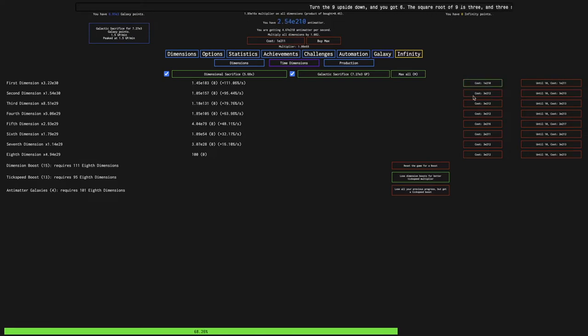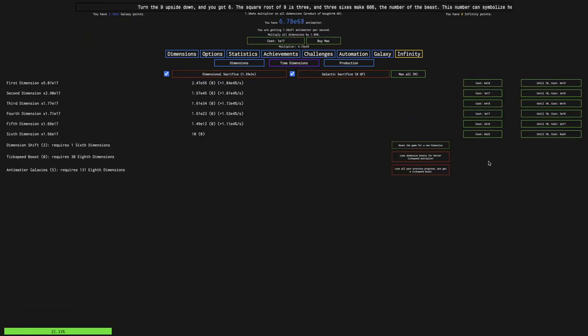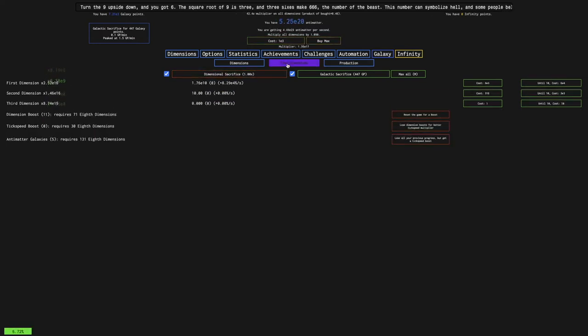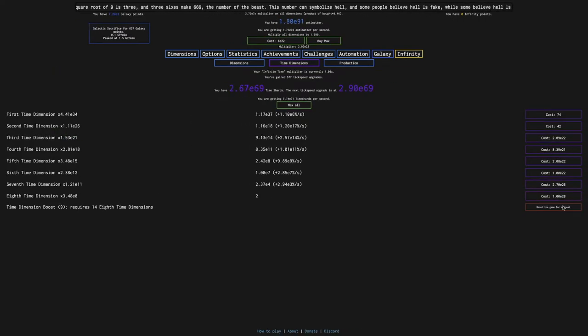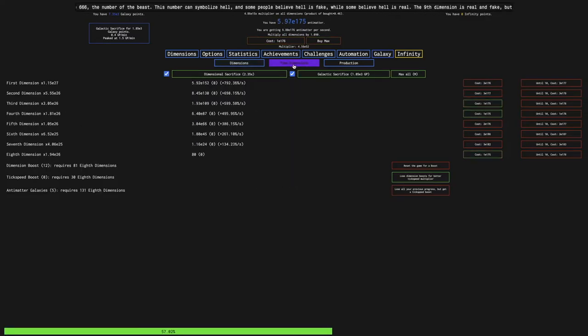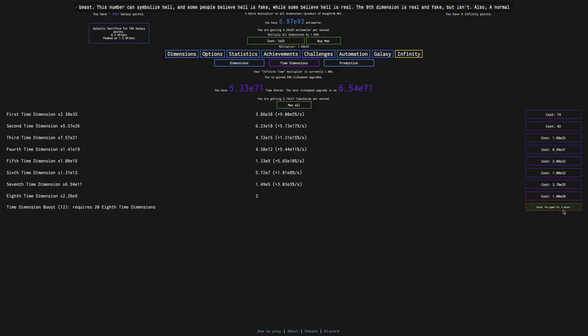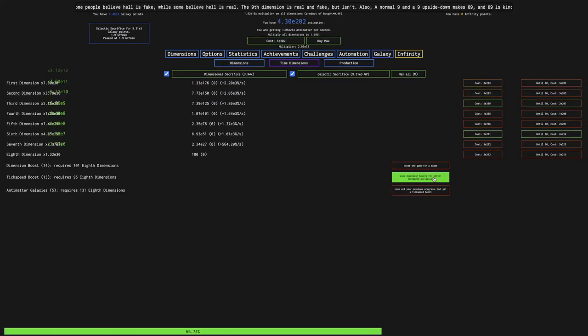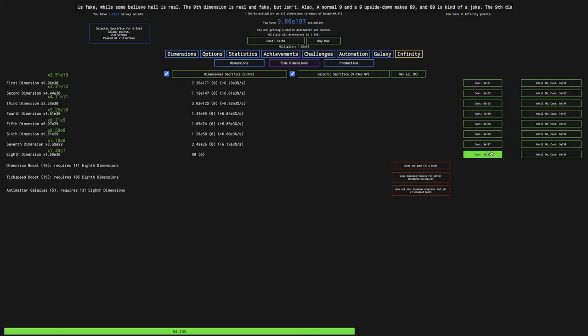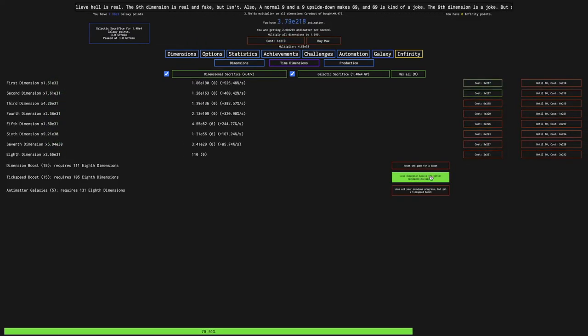So I'm not really going to complain about that, because I'm still building up galaxy points, and I think that's way more important. So now I can get time dimension boosts, and get up to 11 of them safely. Here we go, 11, and I have 13 regular dimension boosts, which means I can get 13 safely. Now I can get all the way up to, I think it's 16 tickspeed boosts safely.